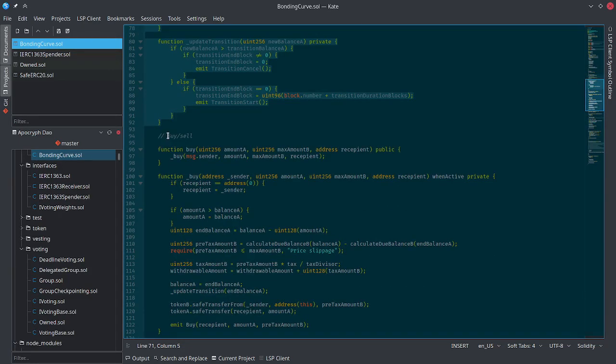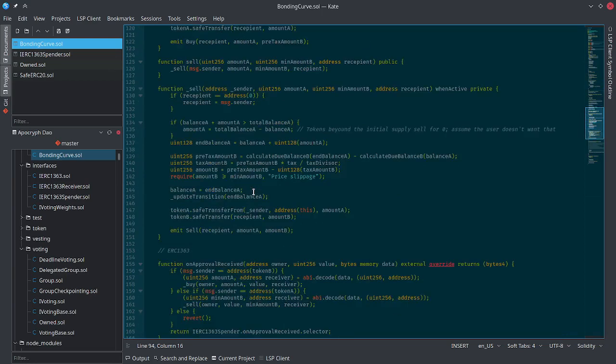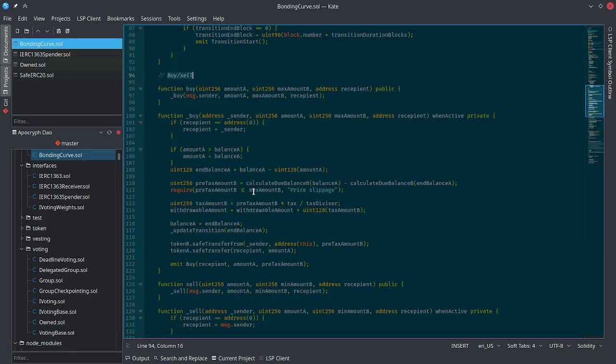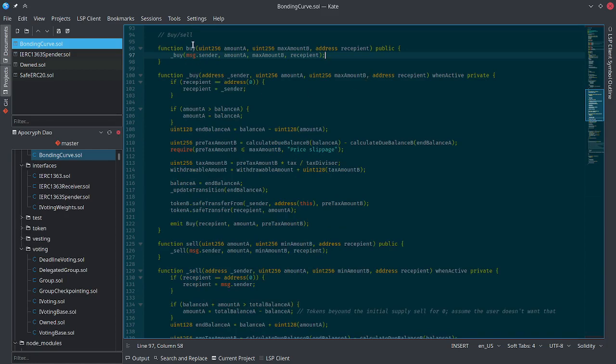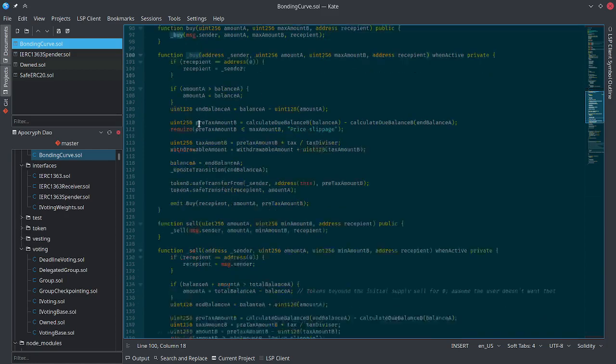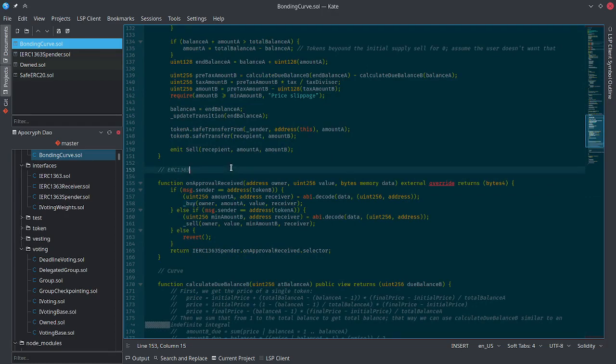And then we have the buy and sell functions, which are going to be a bit of a chore. But for buying, the buyer says, okay, I want to buy amount A of tokens. I'm willing to pay up to amount B of tokens. And this is the recipient address, so I can buy tokens for another address. This is just to ensure that the contract is as multifunctional as possible. And we actually have the implementation in another function so that we can use it later on with ERC1363.